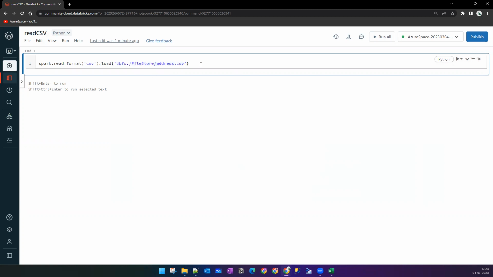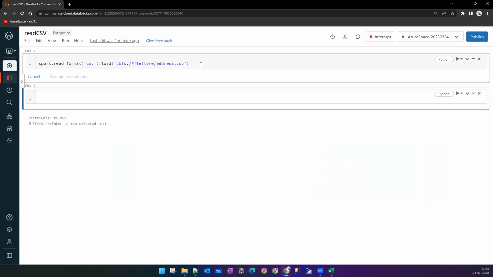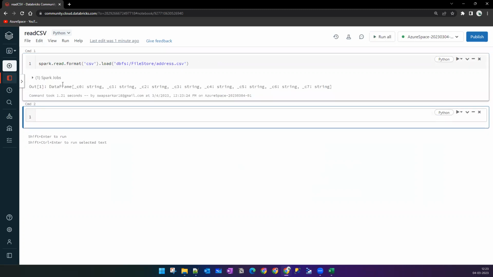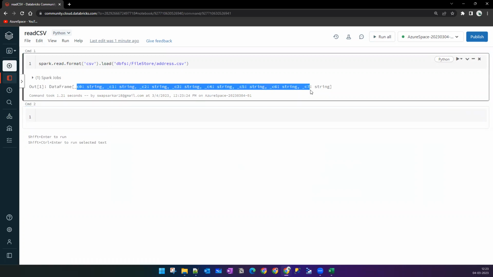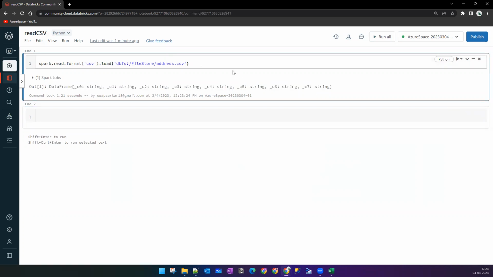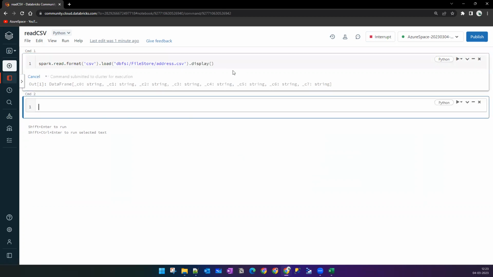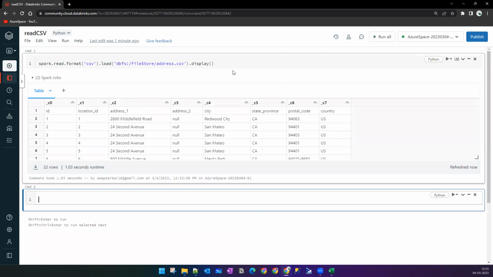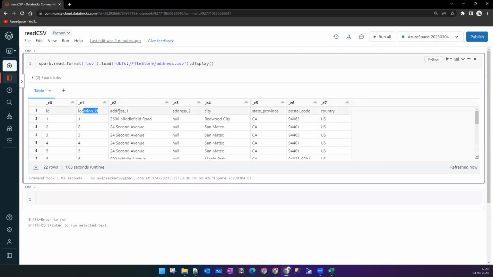So let's say I run this. So if you see, it created a data frame with certain columns. Now, in order to display this, as we discussed last time, we just do dot display on top of this. So I got the data. But if you see, the header should have been ID, location ID, address one, these. But it took something completely different. Underscore c0, underscore c1. So it is by default assigning some headers to the data.